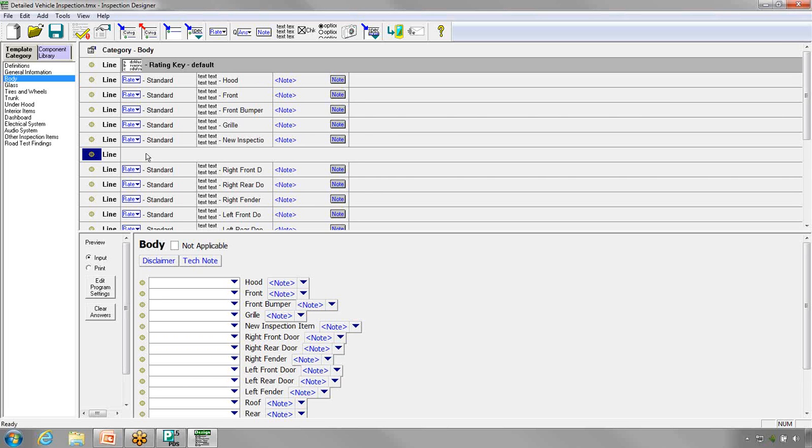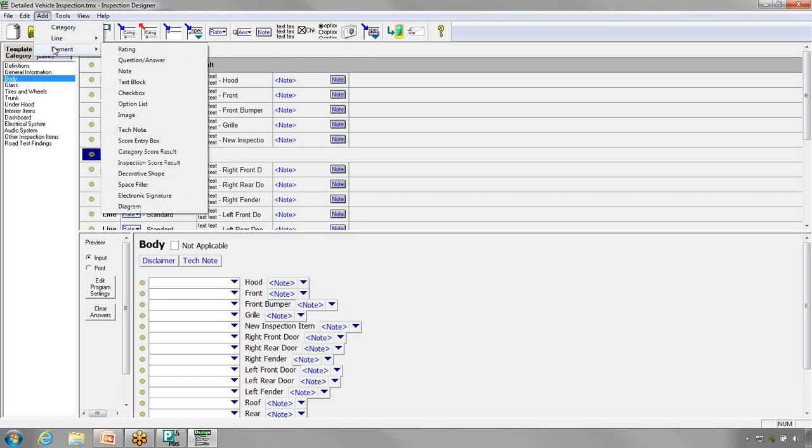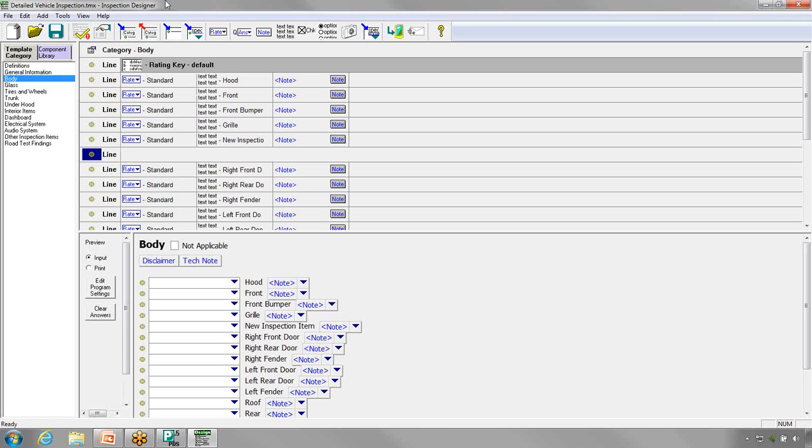And now in our work area, you'll see we have a new line in with nothing on it. Now what we need to do is add in the individual pieces that we want on it. We have several different piece types to choose from, such as a rating, a question answer, a note. You can add in a text piece, checkboxes, as well as option lists. And you have more options if you go up to Add Elements. We're going to create this line to work like all the other lines, so we'll be adding in a rating, a text piece, and then a note.